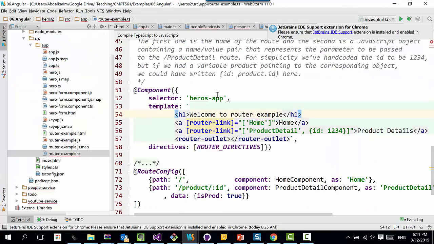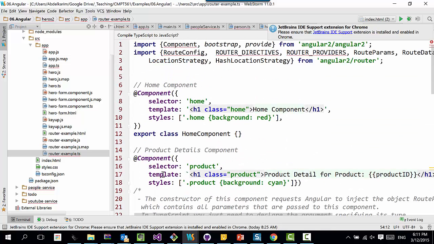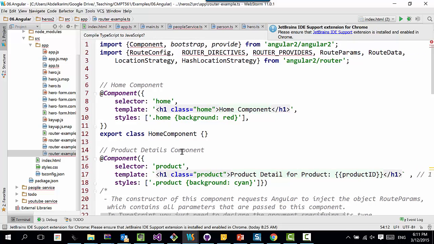Okay. Here is my home component. My home component is very straightforward. It doesn't need this. It doesn't matter. You can even remove this, no problem. If you don't like it, you can remove it. It has no value in this case because it is the router who is loading this. So no need for it.